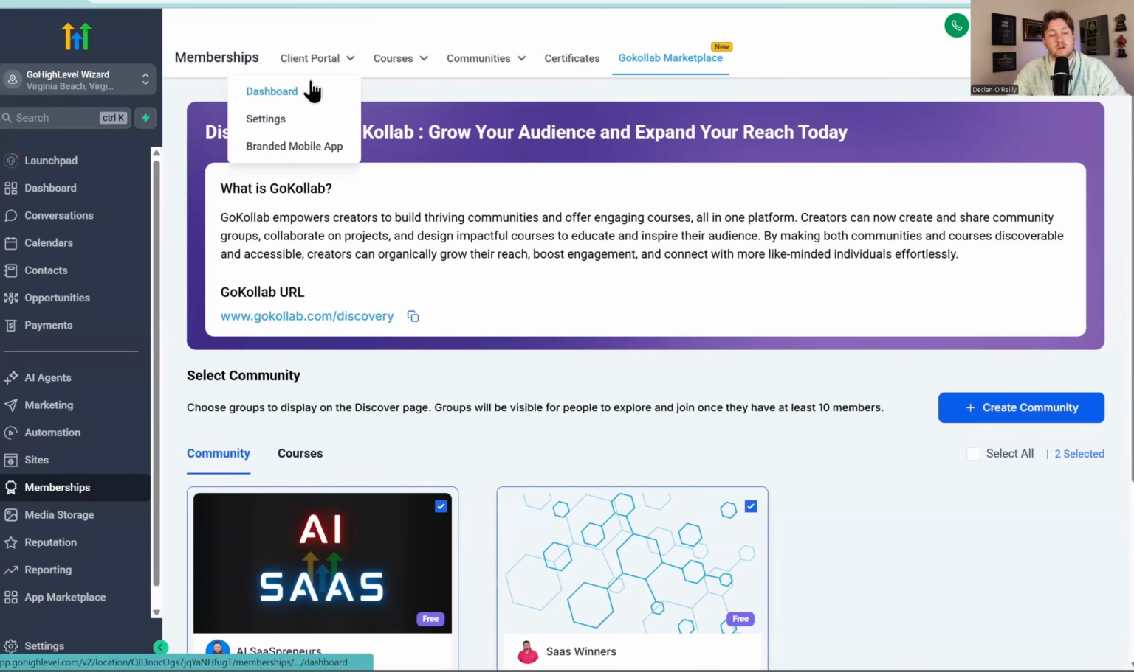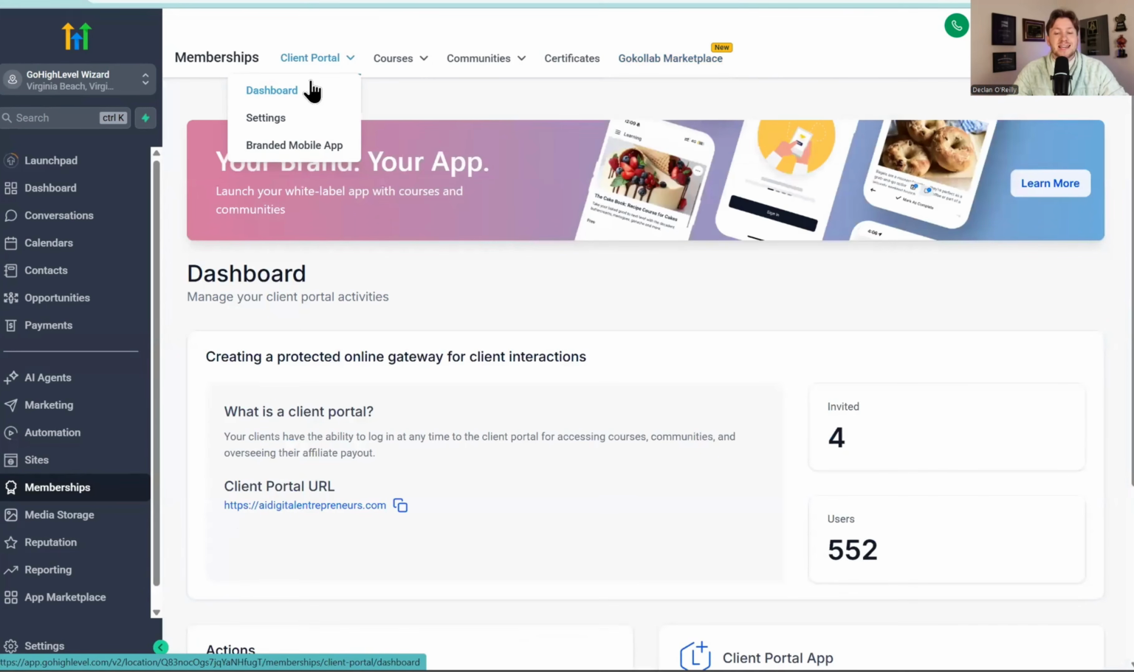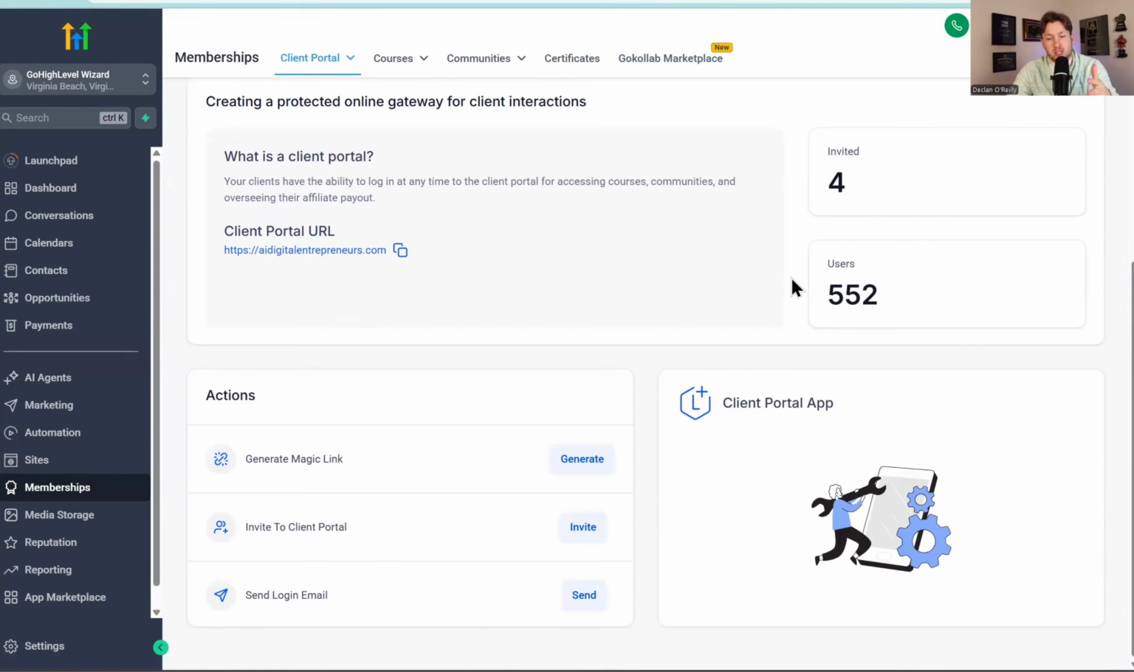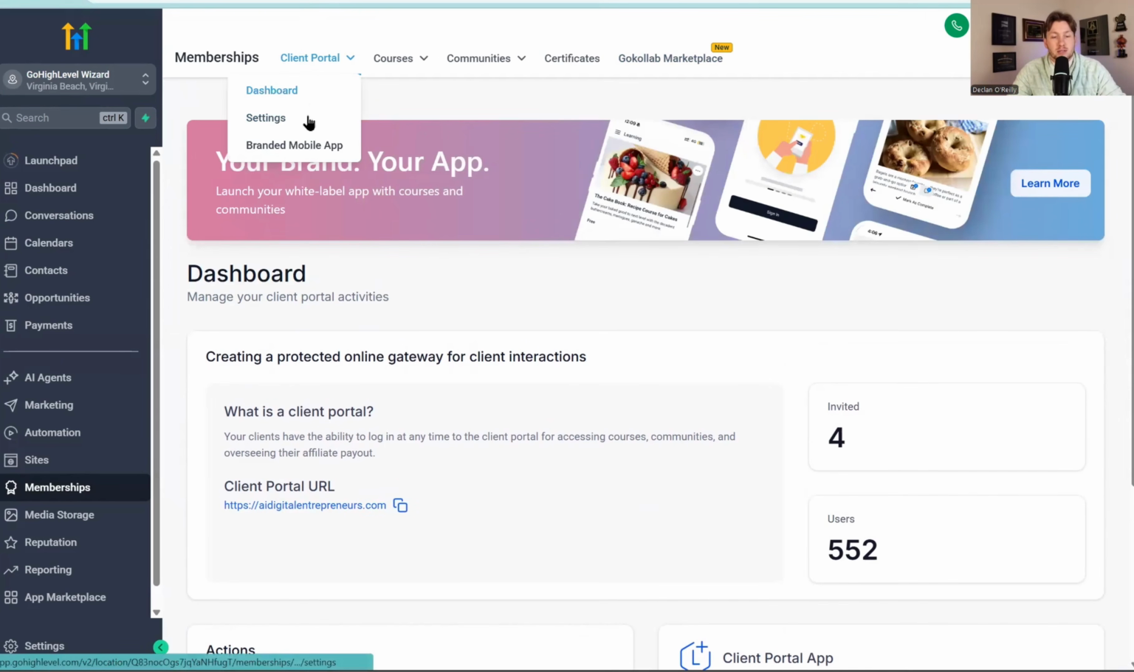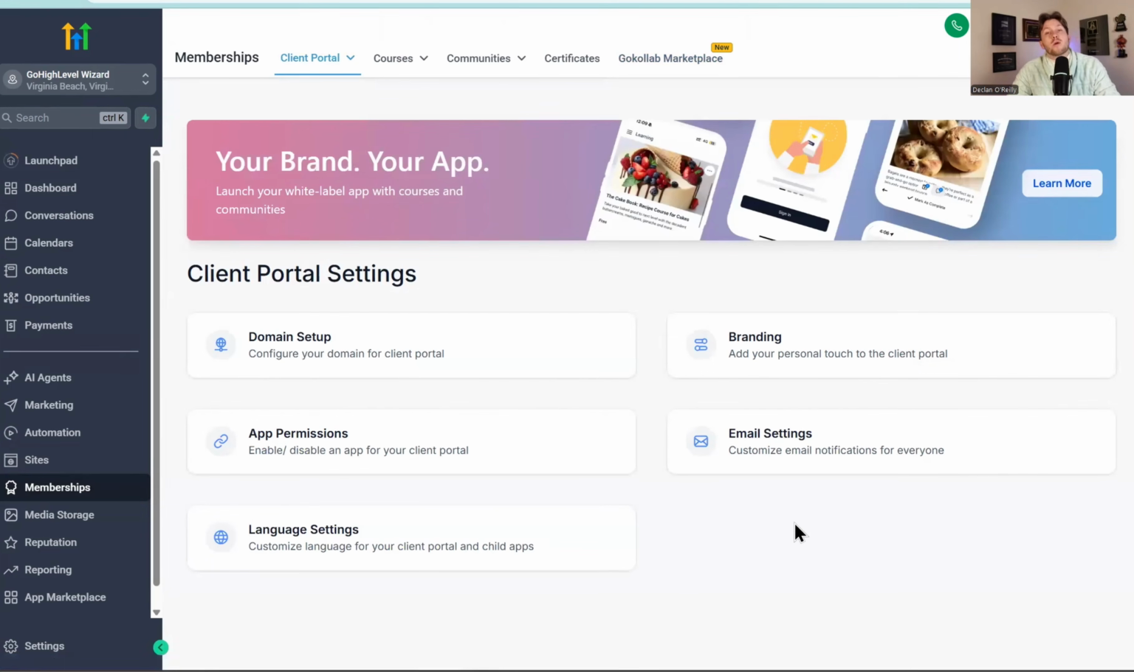We have to go over a very, very important part, which is the client portal. This is really, really important. This is like the fine-tuned settings of your community. Okay, this is like where we get really nitty-gritty on the settings. So right in here, this is just a basic portal showing you users, who's invited, whatnot. You have magic links, invite to client portal, send login. This is just sending people some logins, very simple stuff like that. But then we go into settings. Okay, and this is where we set everything up, like on the big higher end scale.